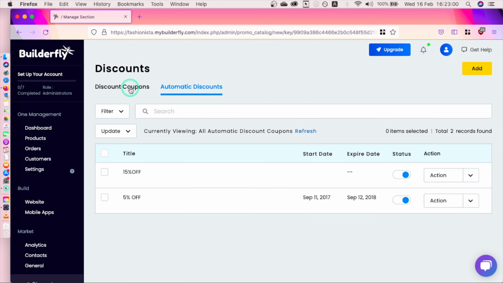Now that you know how to create the discounts for your online store, try creating and implementing them to boost your online sales.